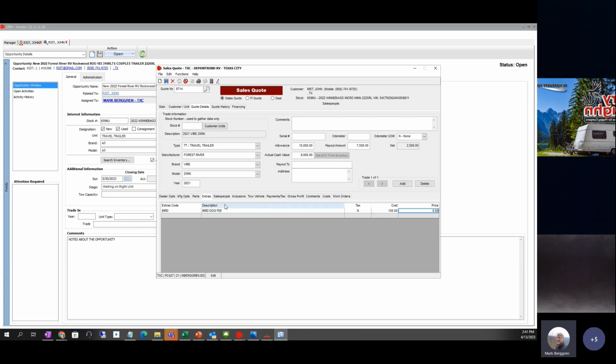Same concept you saw earlier in the dealer options. Price, you wouldn't charge the customer for the bird dog fee. You would give it to them for free. I was assuming that's how you use this. Maybe I'm wrong, but I think that's how you guys use it. But the deal would get charged 100 if the customer got 100.